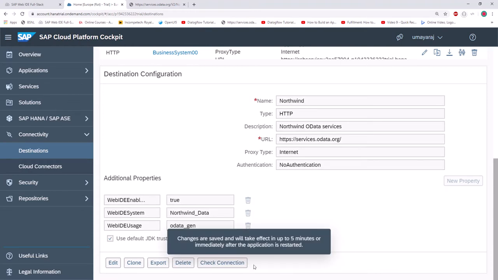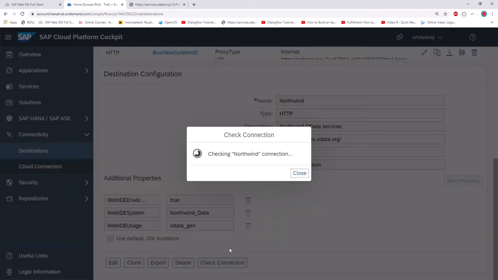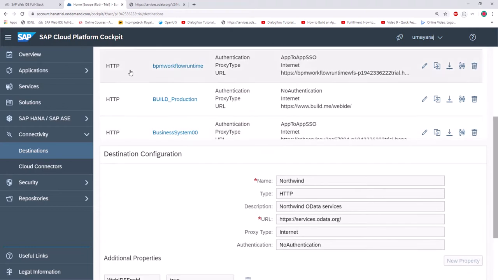For testing the connection, at the bottom you can see the check connection button, right? So click here. If you see a 200 OK response, then your connection is successfully integrated with our cloud platform. Okay, so next we configure our OData.